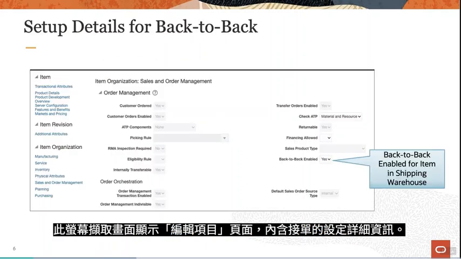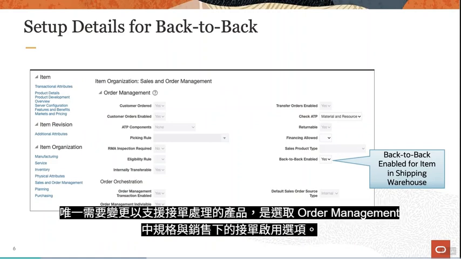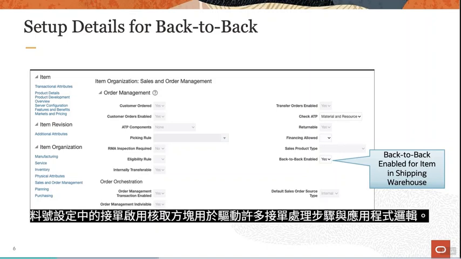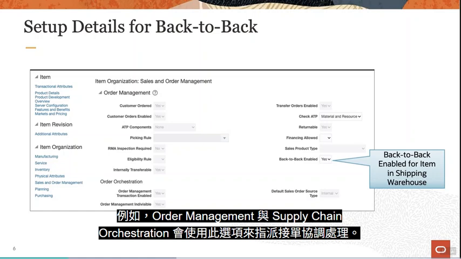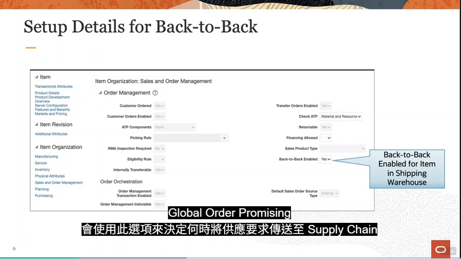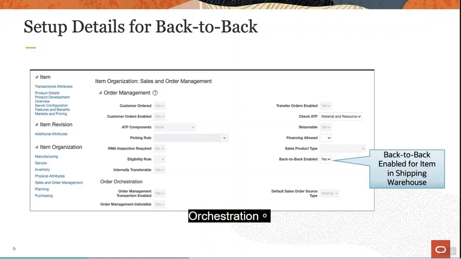This screenshot shows the Edit Item page with the setup details for back-to-back. The only product setup change required to support back-to-back processing is selecting the back-to-back enabled option under Specifications and Sales and Order Management. The back-to-back enabled checkbox in the item setup is used for driving many back-to-back process steps and application logic. For example, Order Management and Supply Chain Orchestration use this option to assign the back-to-back orchestration processes. Global Order Promising uses this option to determine when a supply request is to be sent to supply chain orchestration.